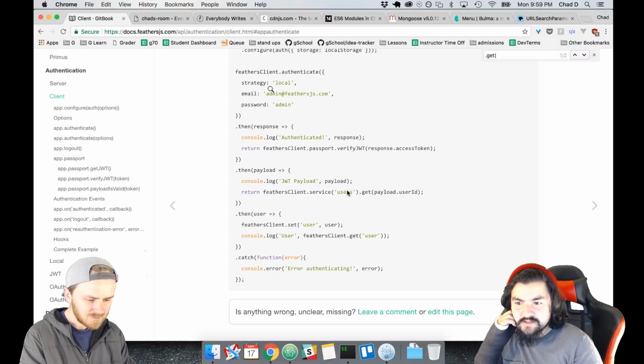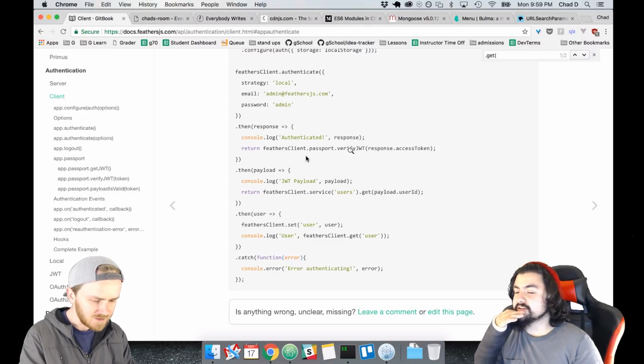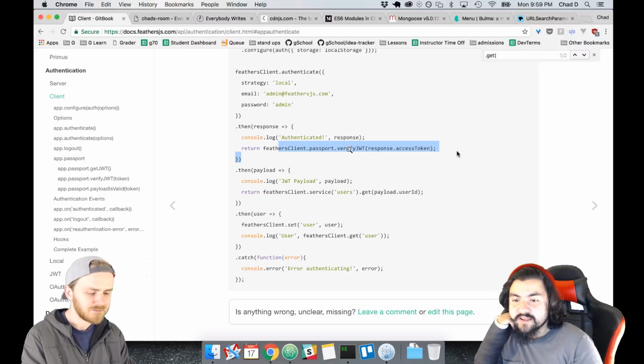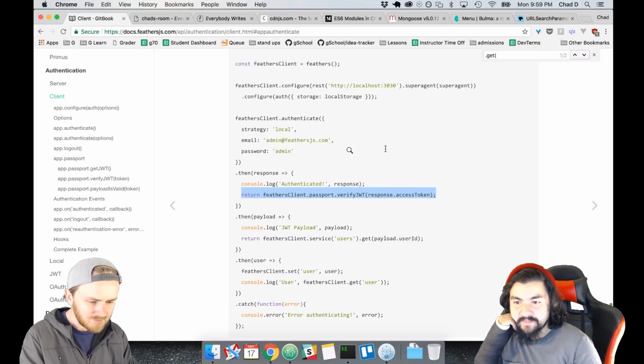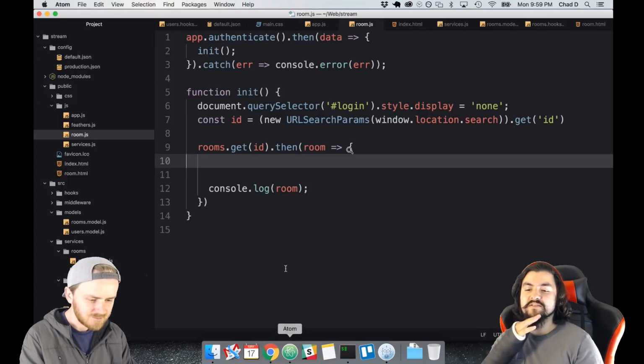So client.authenticate, then, oh, here it is, client.passport.verifyJWT, and that will give you back the payload. Right here? Okay. Yeah, right there. So, yeah, copy that. And then service users get, and they're getting their user info, which we don't need, we just need their user ID.